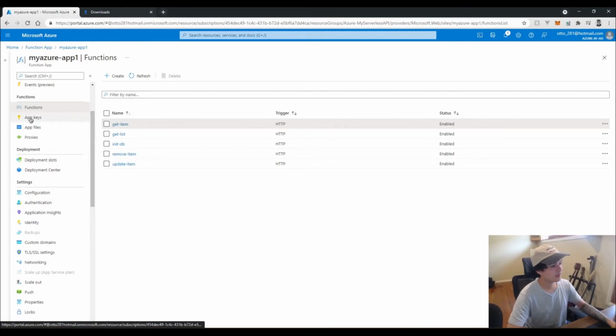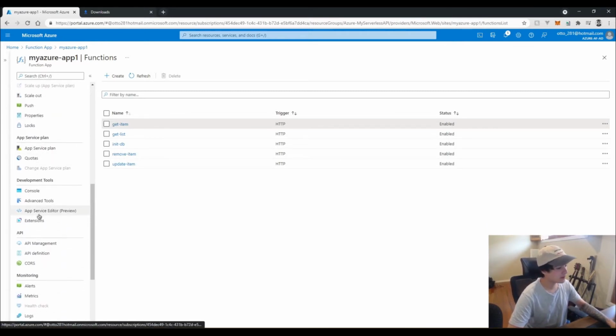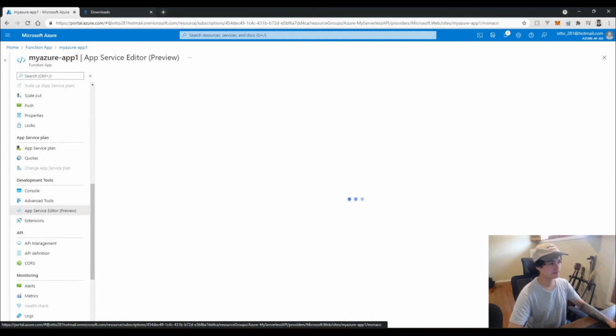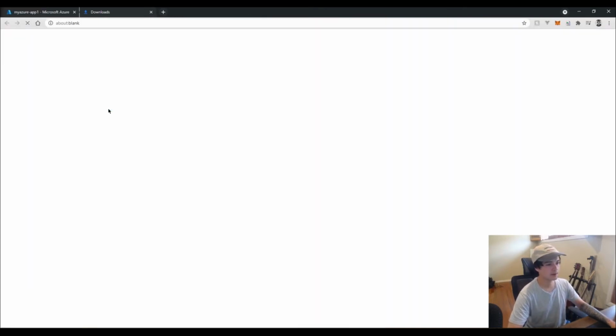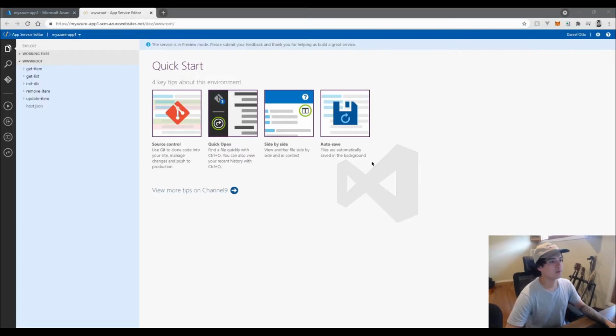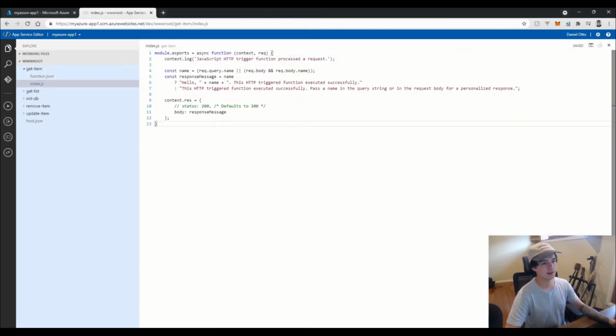So we want to go down to the app service editor. We'll crank this up. Okay, so once you've opened up the editor, you can see on the left here we've got our functions that we just created in the portal before. If you click on these and go to the index, you can see they're filled out with the default sort of code that comes as you create those functions through the portal.